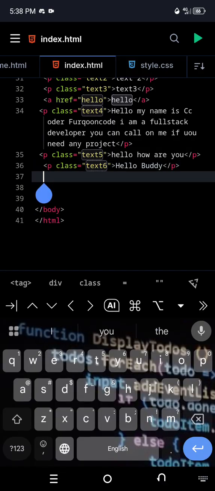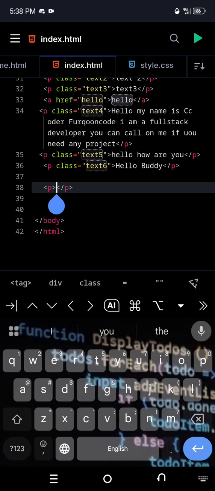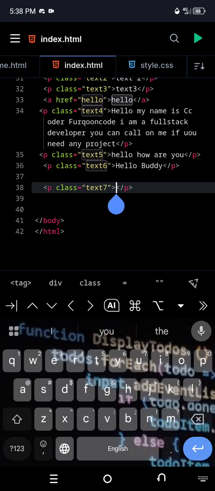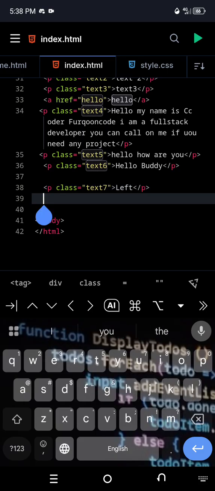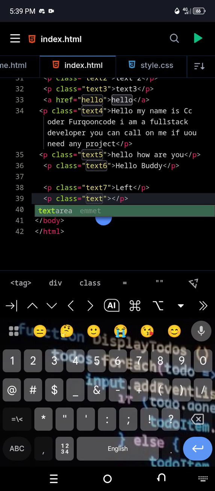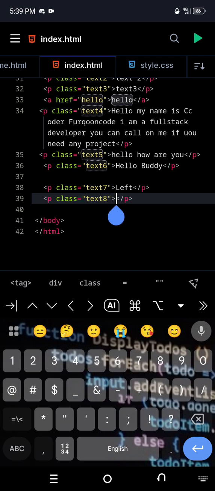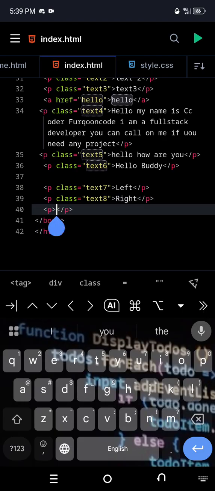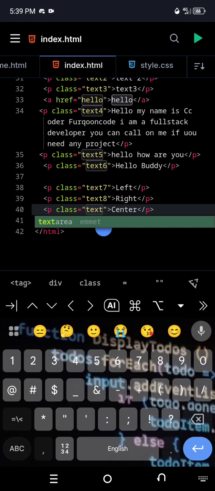So let's have one more word here called class of test 7. Let me call this one to be left. P of, we have a class to be test 8. Let's call this one to be right. We have P of, let's call this one to be center. We have the class to be test 9.